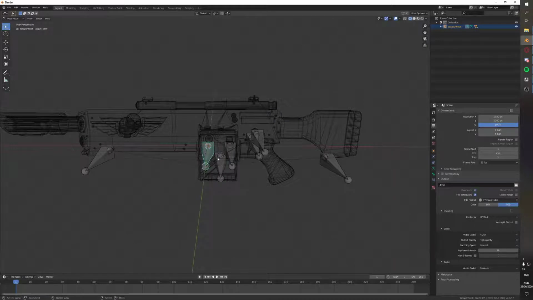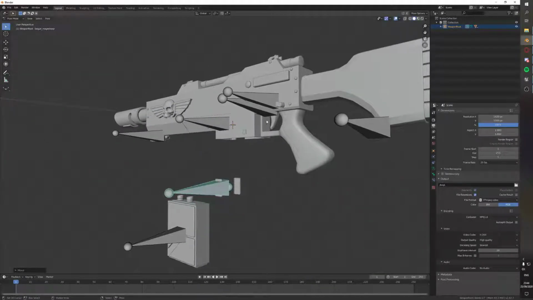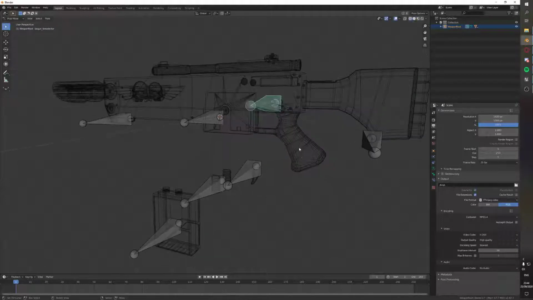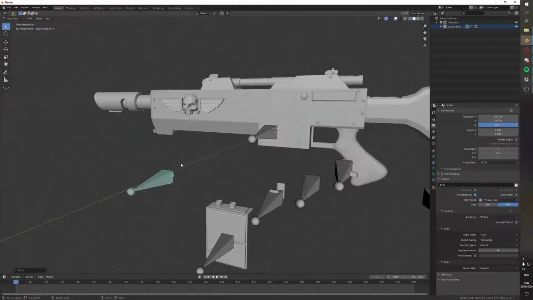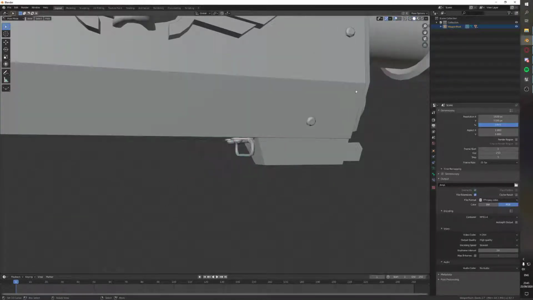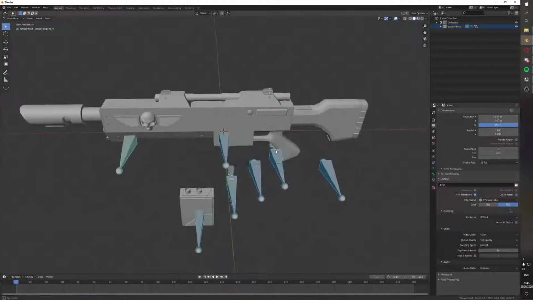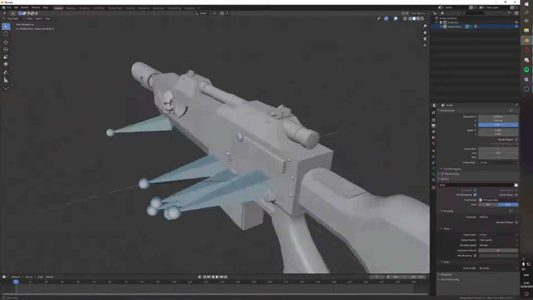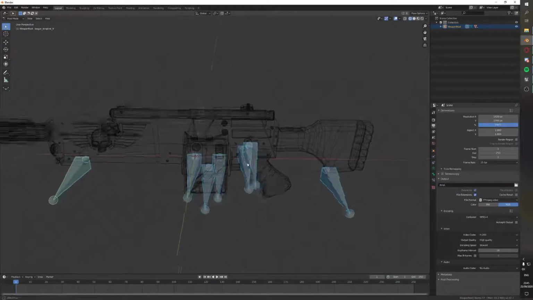It doesn't really matter which direction they're pointing. You see, I've got a bone for the magazine. I've got a bone for the mag release. I've got a bone for the trigger. I've got a bone for the fire selector. I've got a bone for that thing and this thing, the little things that move like that. That's all the bones that I thought I needed for this. So yeah, they're all here.